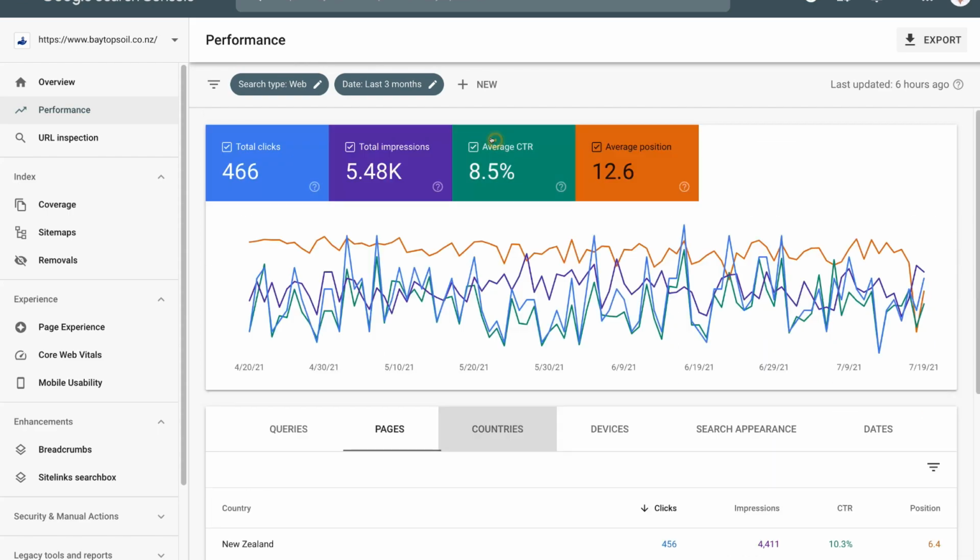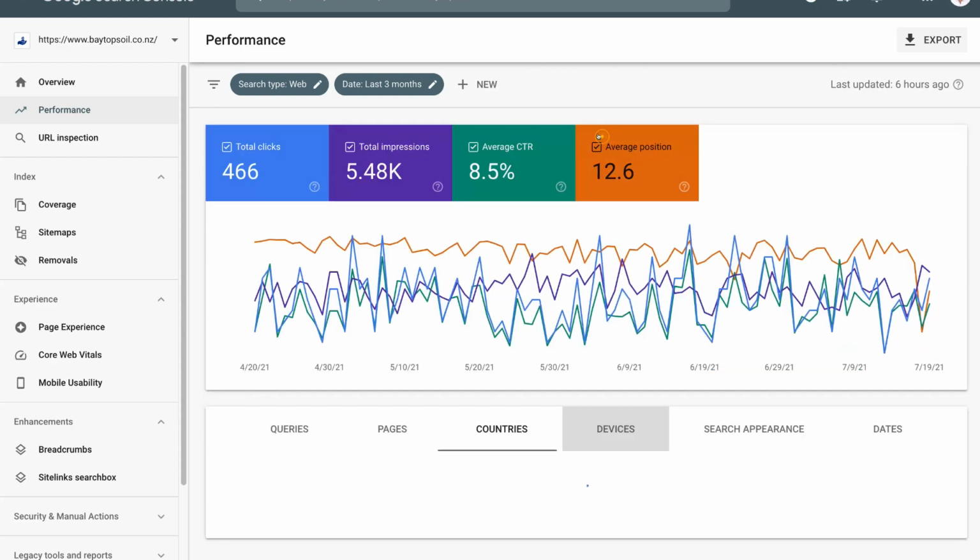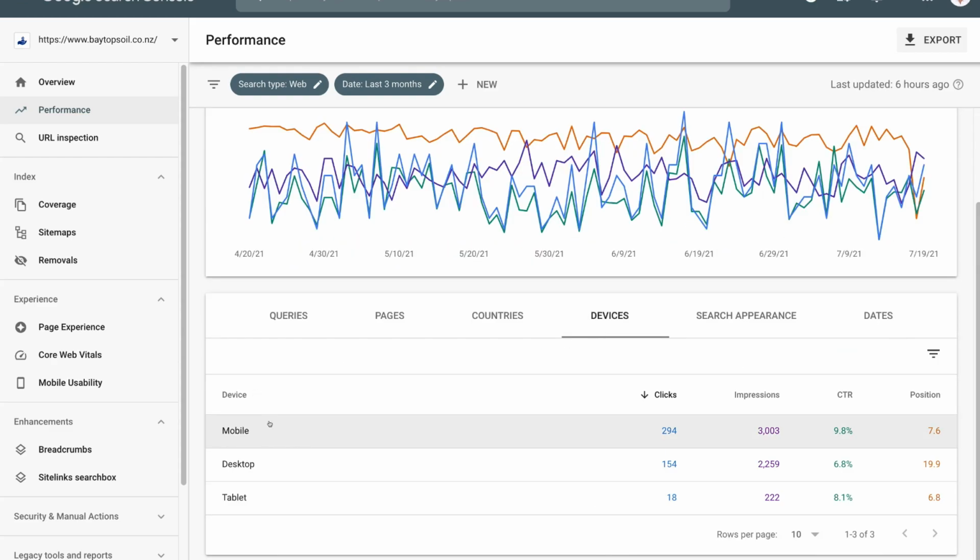Then we have countries, and here you can see that the majority of our clicks are coming from New Zealand. So people within New Zealand are typing in keywords that are related to our products or services. Then we can navigate over to devices, and here you can see our top device is mobile, then desktop, then tablet. So what this would show us is we want to optimize our website for mobile search, as the majority of our clicks are coming from mobile.